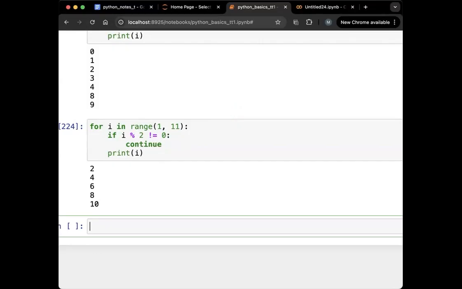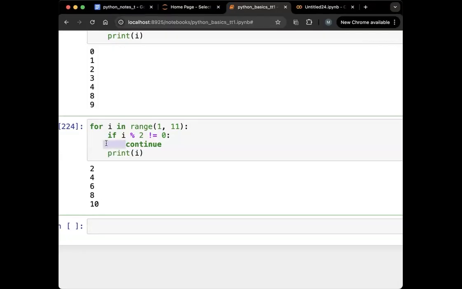Is everybody clear till here? Yes. So print is out of if, or it is inside? It is out of if, because if you see the indentation, you will understand which code is under which block. Continue is the only code which is under if, it has the indentation. Print is only inside the for loop, not inside if.